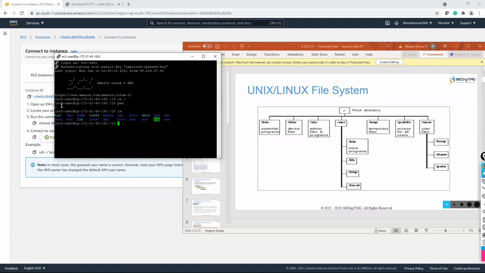We have gone to that parent directory. You can see all these things. This is our Linux file system. And in this file system, you have to know about two things. One is home and another one is root. Home is for regular users.